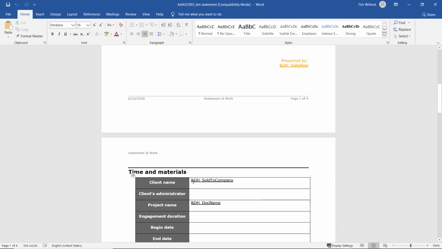You can see here the syntax, these little macros where we've got an ampersand, and there's DH and sold to company. DH stands for document header. It's just QuoteWerks language for where that information is going to come from. A lot of these macros, these merge fields, will be fairly logical. So that's going to slot in there in my RTF Word file against the client name. It's going to put in the sold to company, whatever I've selected on the sold to ship to tab. That's the company name that's going to go into that little cell.